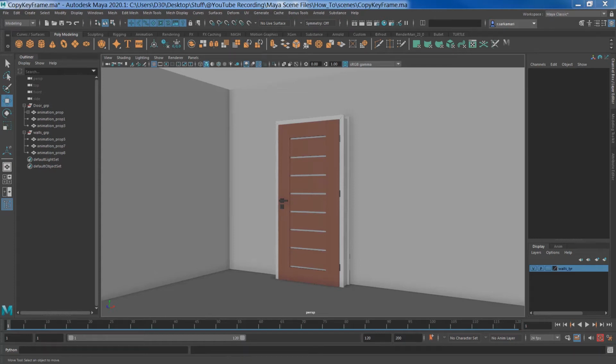Hello everyone, Reza here. In this short video I will show you how to overwrite keyframes on the time slider in Maya.